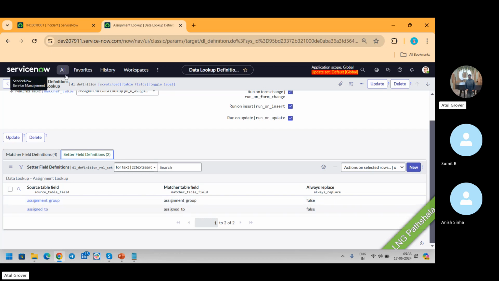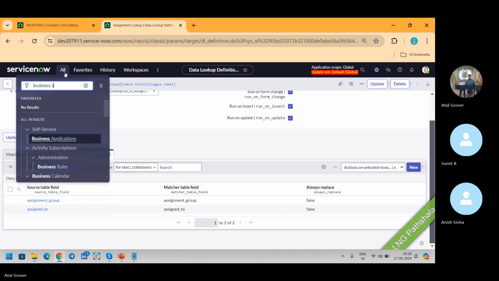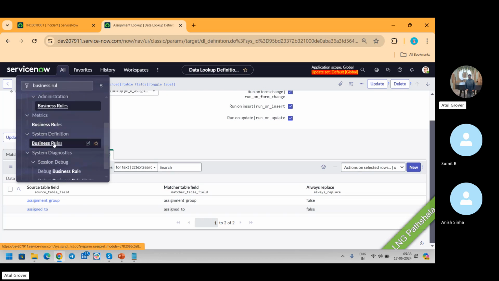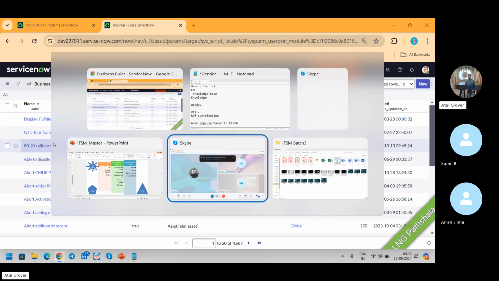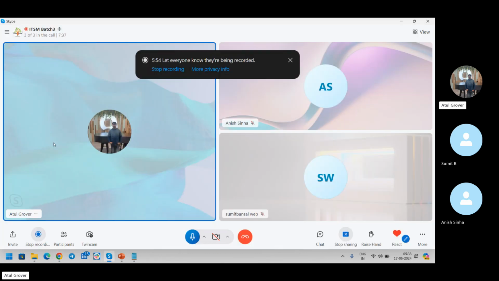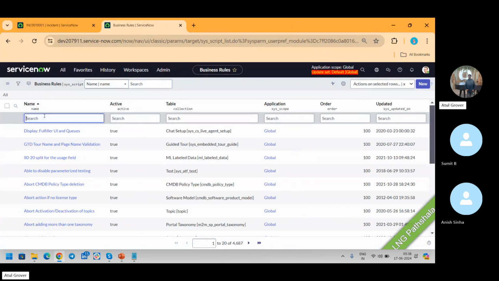And the last way is called the business rule. But to use this business rule, we must have a mature CMDB. When I say mature CMDB, I mean we need a CMDB where all the information is available, all the fields are filled, at least the required fields. So you can go and search here.